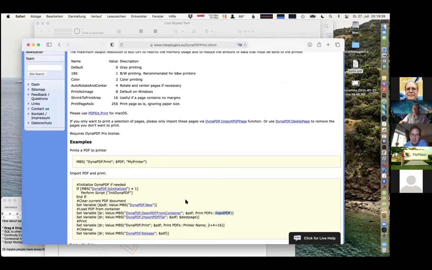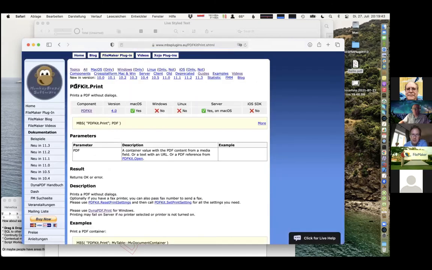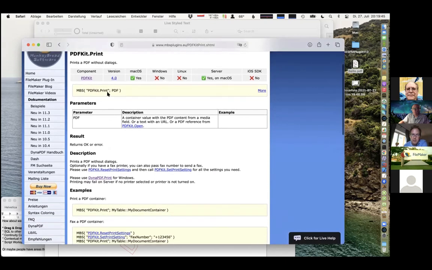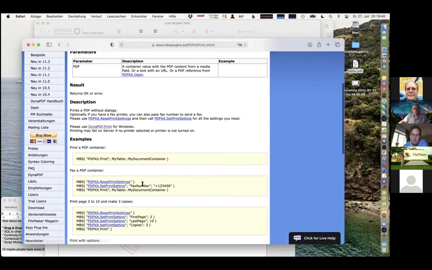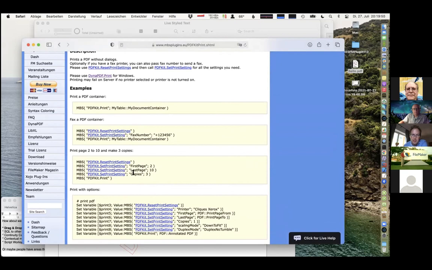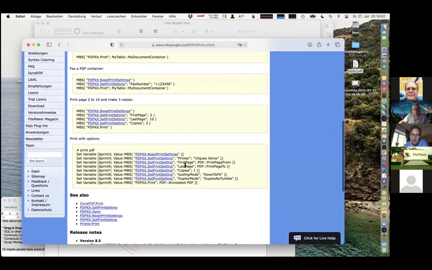DynaPDF is used here on Windows, and for Mac we use the PDFKit print function, which also just sends a PDF to a printer. And you can set a couple of options there, like the printer name and copies and scaling modes and other things.